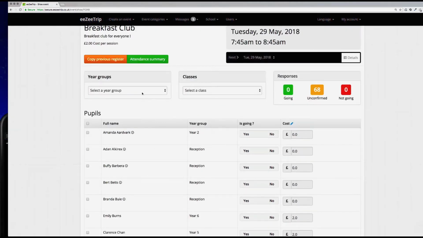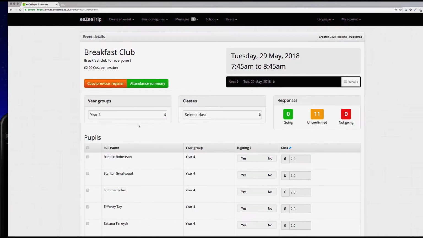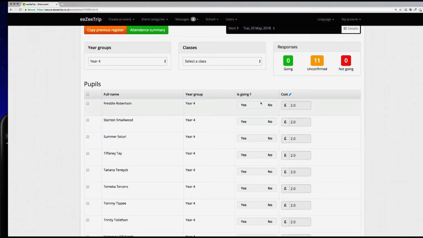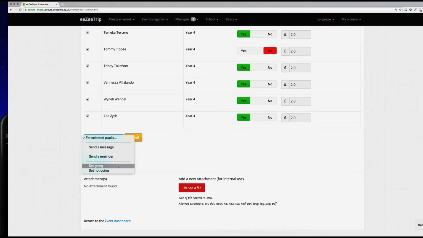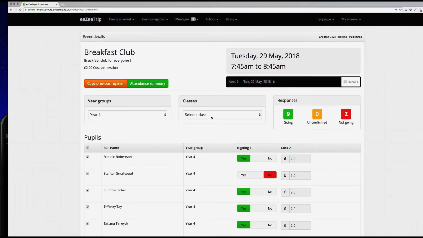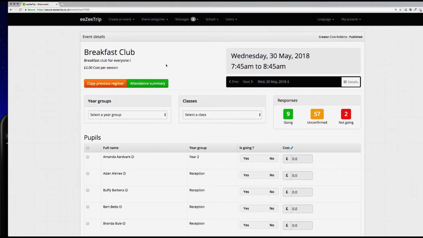The list of pupils can be filtered by year group and their attendance can be marked as usual using the yes/no sliders. This can be done in bulk by selecting all the pupils and choosing the Set Going as appropriate. Taking the register can be speeded up, so if we go to the next day, for example, we can use the Copy Previous Register button and that will copy the attendance that was set for those pupils from the day before.